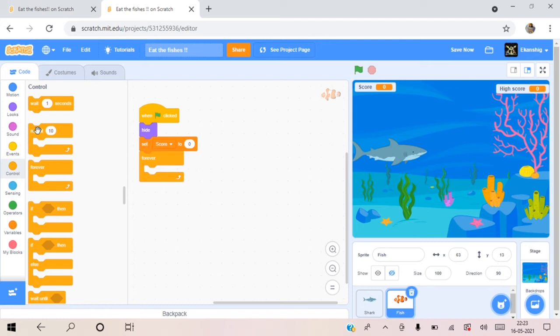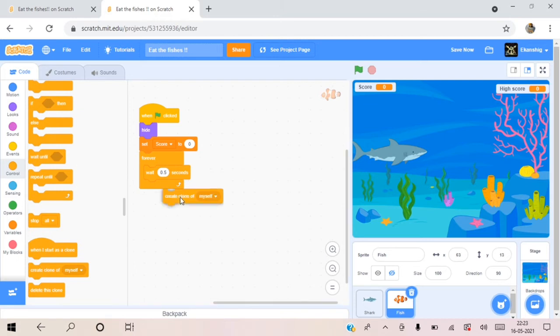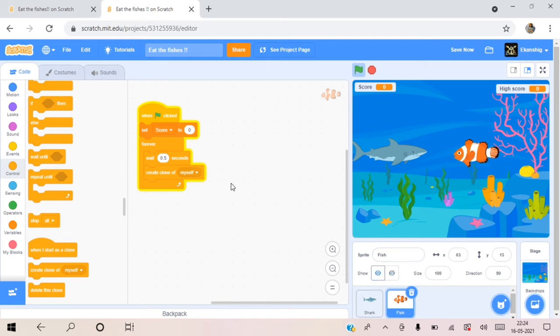Forever, I'll choose a forever block so it works forever. And now I will choose 0.5 seconds. And now I will choose create clone of myself. Now you might be wondering what is the meaning of create clone of myself. So see, wait, I will just delete this block for a sec. Now I'll show you what create clone of yourself is.